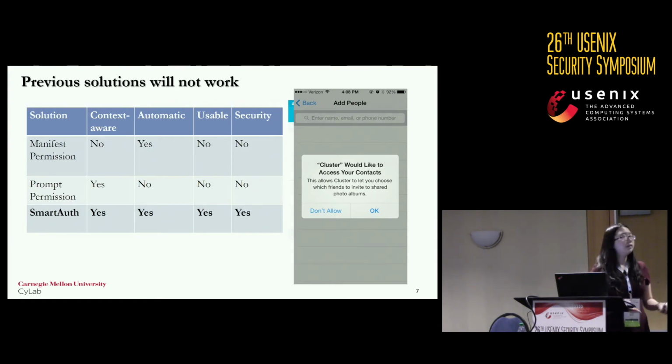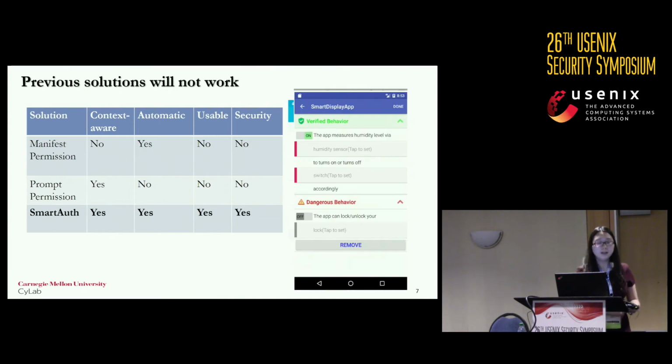Because the previous solutions will not work, here we design SmartAuth, which is a new authorization system for smart home. We designed SmartAuth so that it provides good context information and is also automatic, usable, and secure. In the next few minutes, I will explain how we designed SmartAuth.